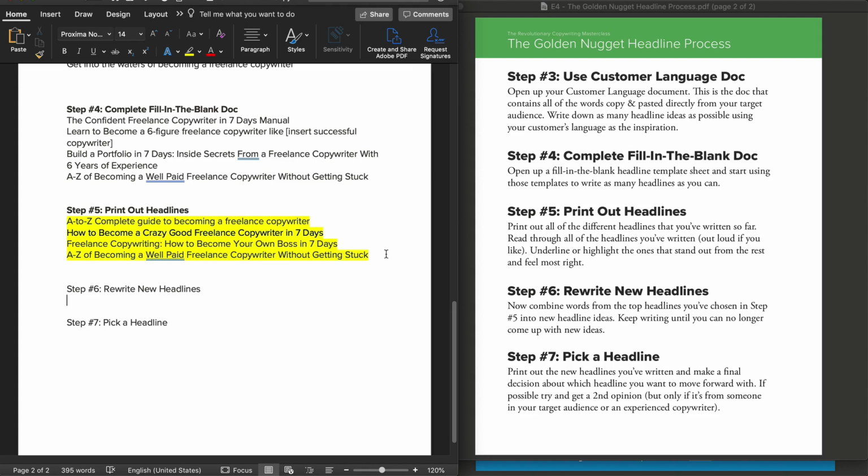So one that I want to rewrite is this one. The A to Z of becoming a well-paid freelance writer without letting doubt stop you. And what else can we do here? And I want to combine the first 2. So it's the A to Z complete guide to becoming a crazy good freelance copywriter in 7 days. And what else can we try here?